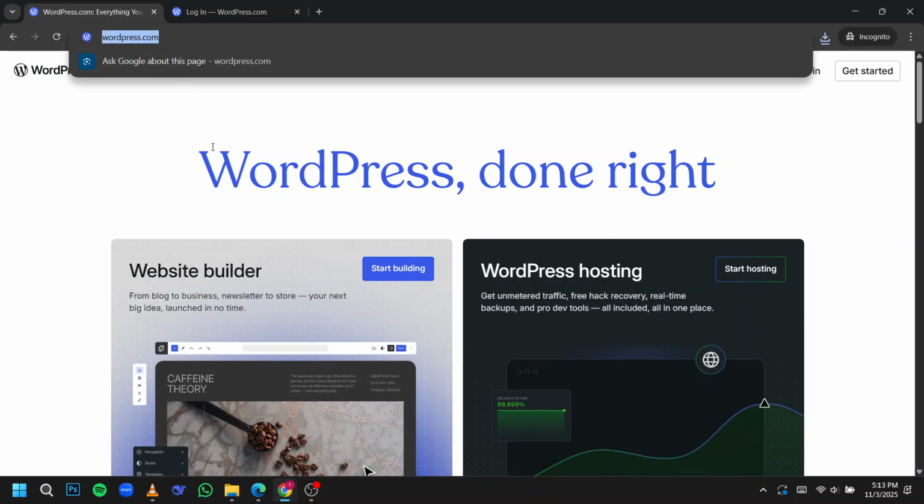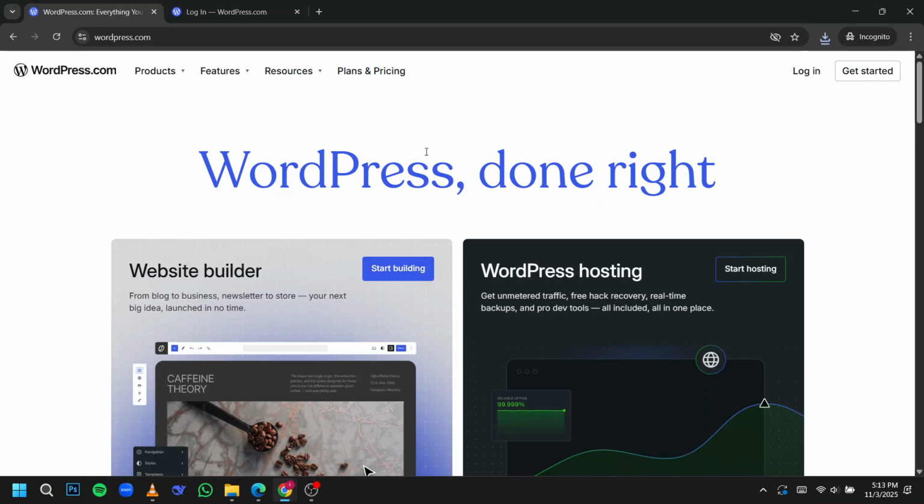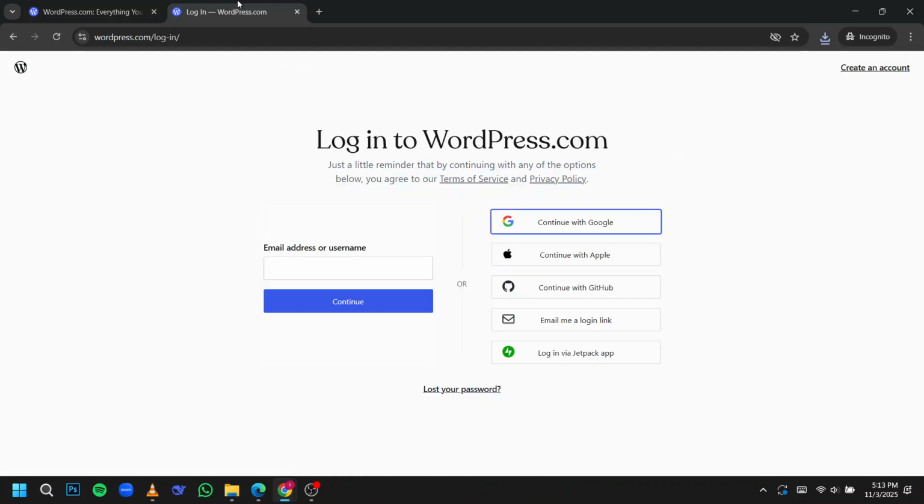Begin by opening your preferred web browser and navigating to your WordPress website. Once the homepage loads, take a moment to locate the login option at the top right corner of the screen. This button is your gateway to accessing the administrative functions of your site, so click on it promptly. After clicking Login, a new window will typically appear, prompting you to sign in.